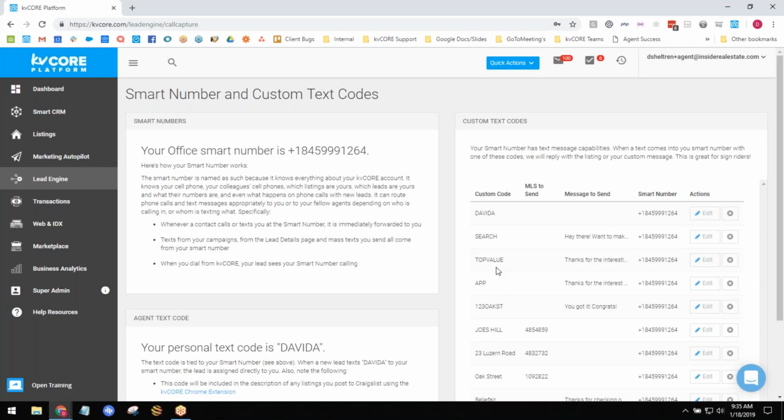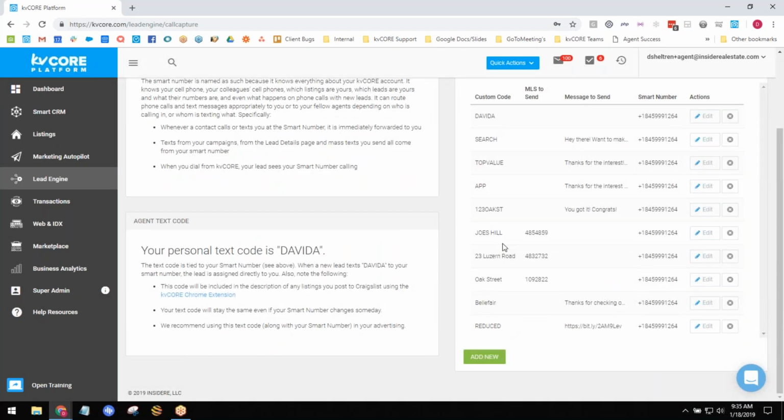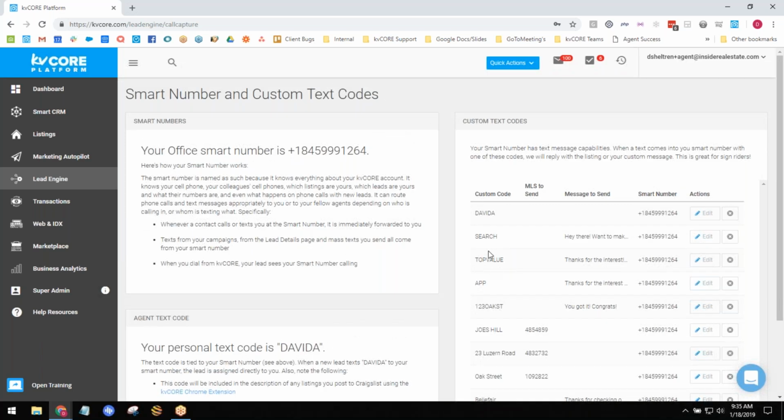So if I were you and I'm logged into KvCORE right now and you're actually viewing your call capture screen, I would go in and try to create all of these hot keyword text codes right now, like search, value, app, and make sure that nobody there in the brokerage is currently using it. If there is, it's just going to throw a little red arrow down here and say that text code is already in use. So just feel free to jump in there right now and claim that text code, because these are really cool when it comes down to marketing.